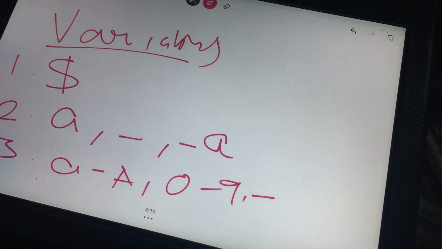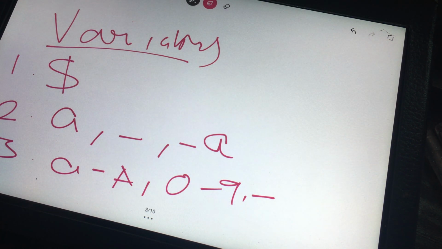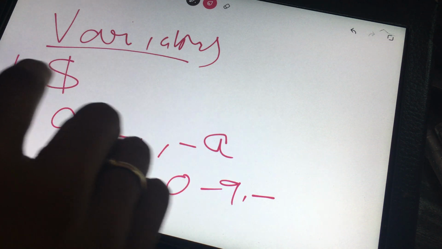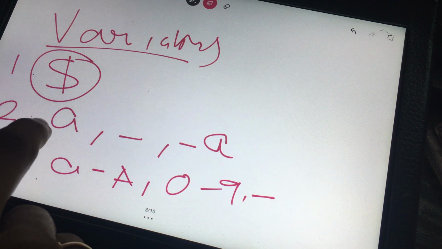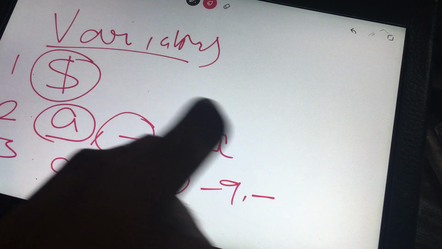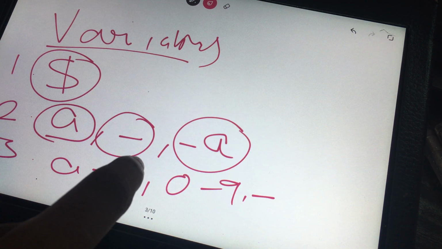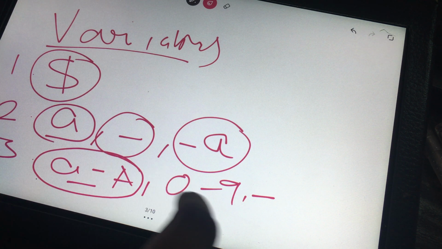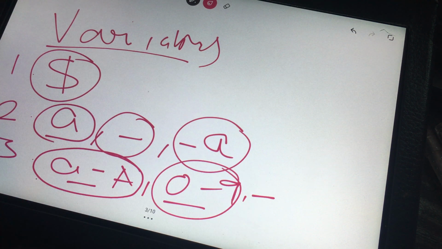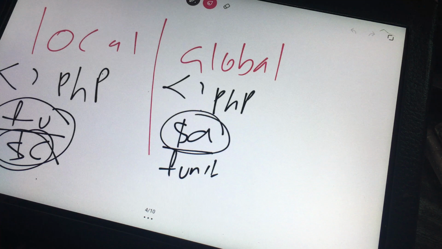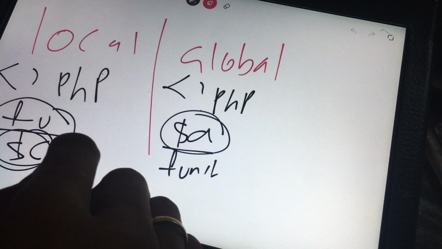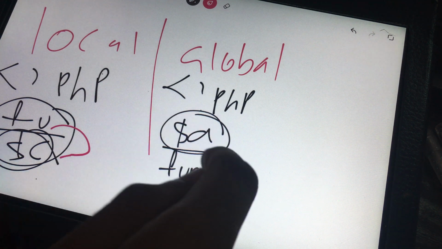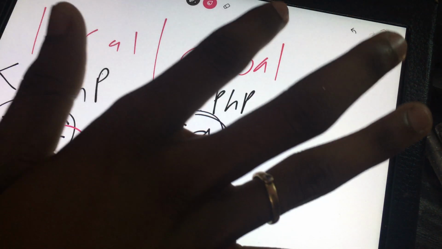And variables: what are the rules that are followed to assign a variable? First of all, it has to start with a dollar sign, followed by a letter or underscore. The only other things we can use are alphanumeric values, alphabets or numerical values, and underscore. It is also a case sensitive program. In variables there are two kinds: local and global. Which we declare inside a function is known as local, and which we give outside the function is known as global.